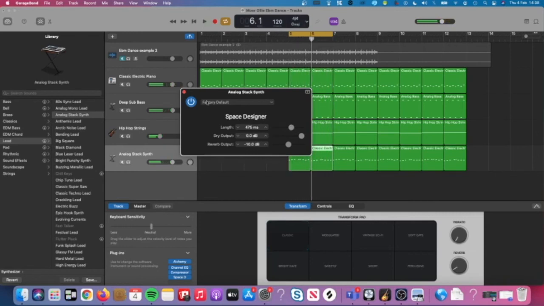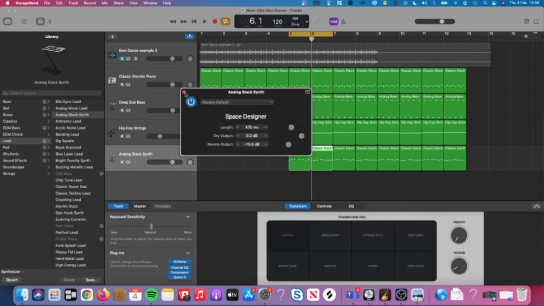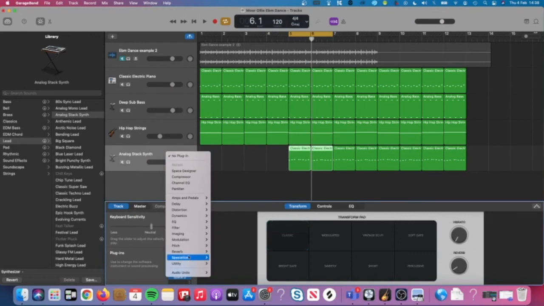Okay, that's cool. And then you can have a flick through the presets if you want to change the sound of the reverb. And then we'll go get some delay. Let's go stereo delay.